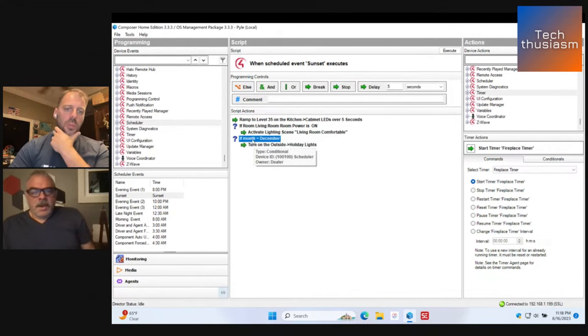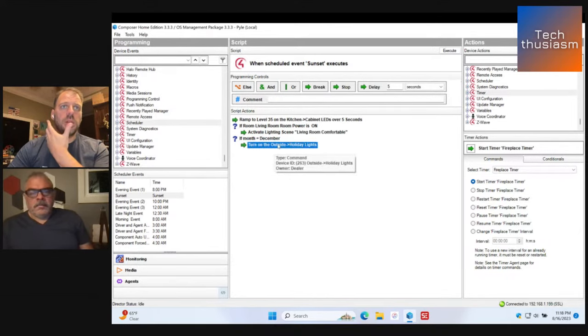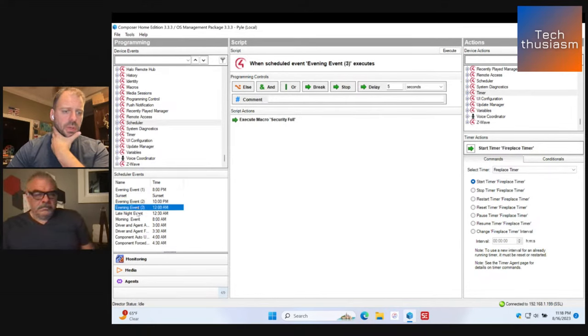And then there's a couple of scheduler based things in here. If the month is December, turn on the Christmas lights, which are on a dedicated switch kind of around the house.